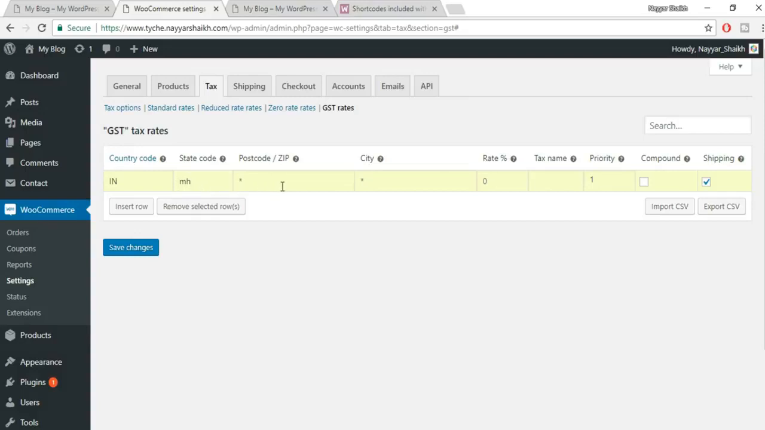So wherever the person is from Maharashtra, it will apply to that. I'll also leave this city field blank because I want to apply this tax rate to every city which comes under Maharashtra. Now here you have to put in the rate. I'll put in 12%. You can give it any name. I'll give it SGST because in India we are following a GST wherein you have to pay a big amount to both the state government and the central government. So this is for the state government of Maharashtra.